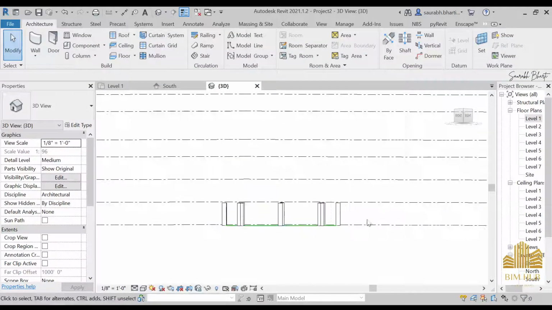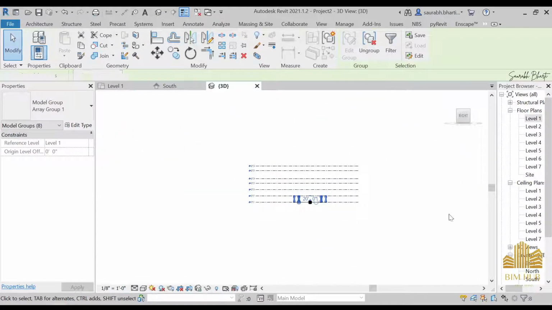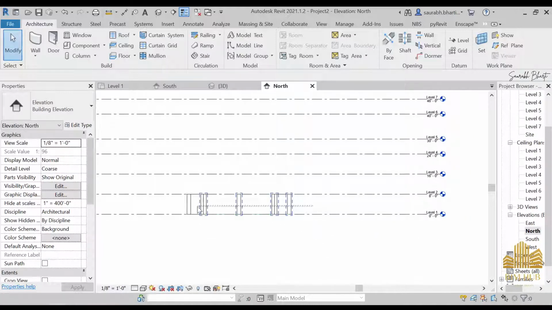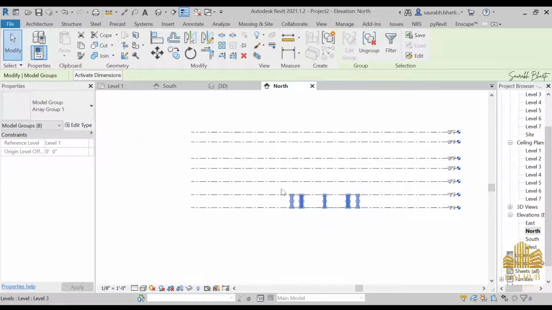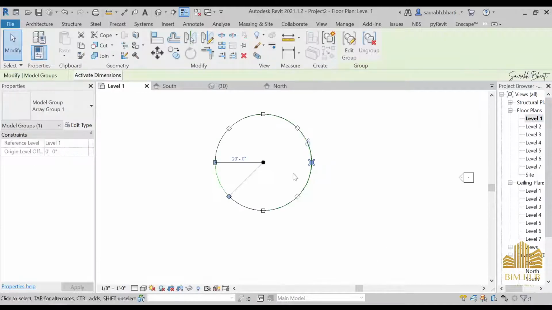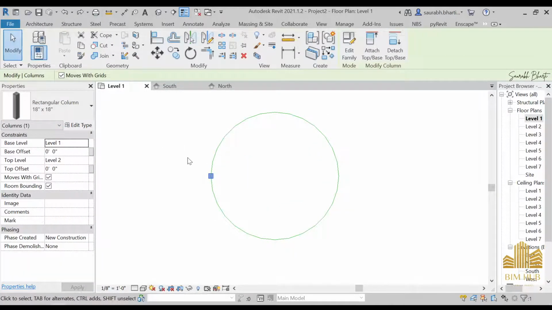And now we have to give it a height, so select all the columns. I'm just in the right view, or you can go to any of the elevation views from here. Okay, then select this column, and can I give it a height? Yes, actually I can. There's some problem. Let me see. Select all, active dimension. Okay, so I think when we array we cannot change that.